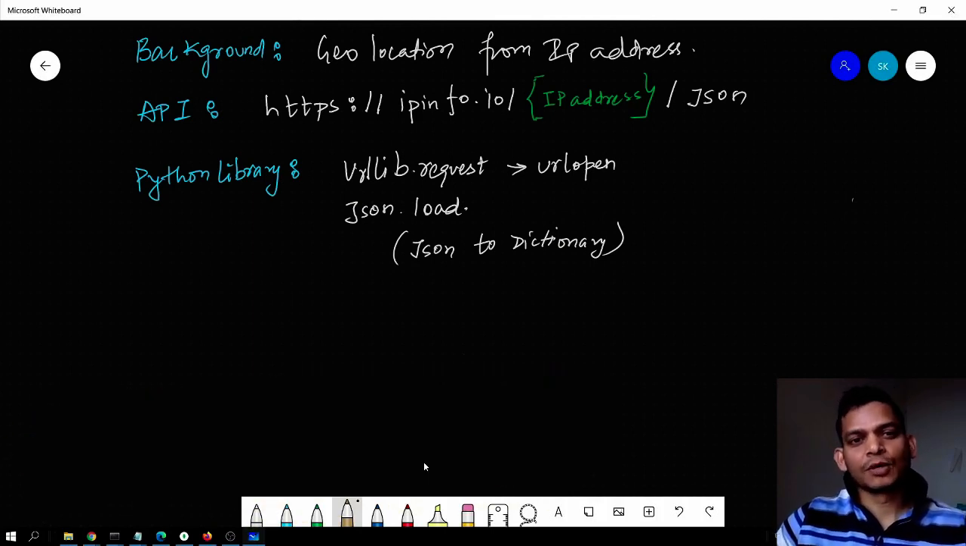Today we will discuss picking the geolocation from an IP address using Python. Why I decided on this: I was actually working on one project and I found this very interesting, so I thought let me share it.